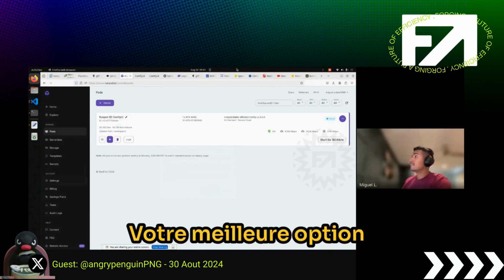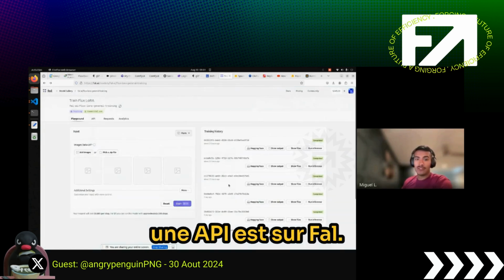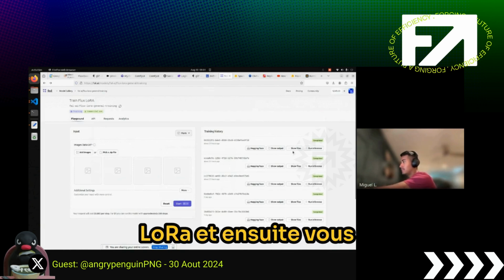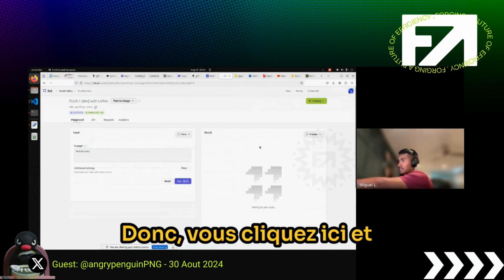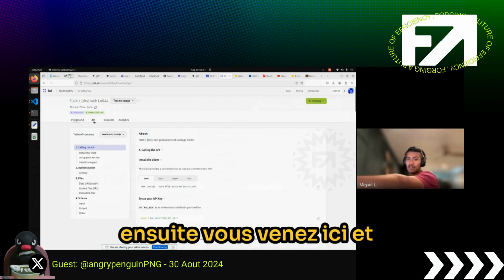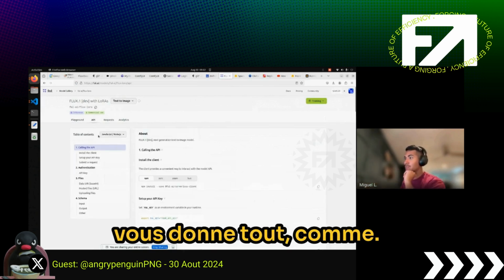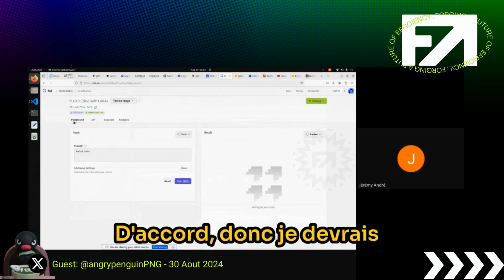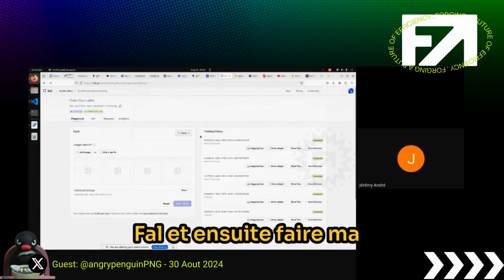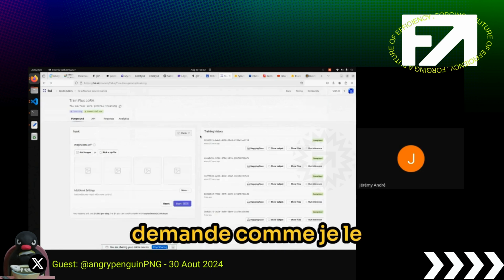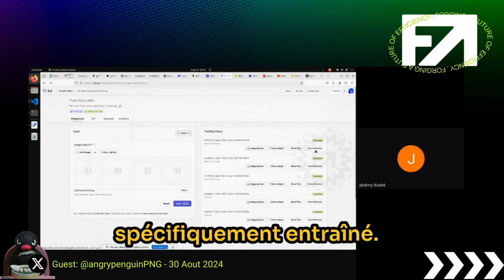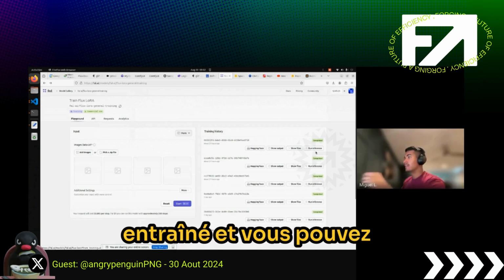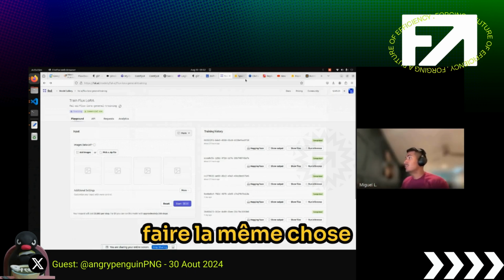Your best bet for integrating with an API is on FAL. The cool thing with FAL is you train your LoRA and then you can just run inference. You click here and then come over here and run the API, and it gives you the whole how-to on using it as an API. Okay, so I should just train it on FAL and then do my request on this specifically trained model? Yeah, exactly. You would run inference on that specifically trained model, and you can do the same with Replicate as well.